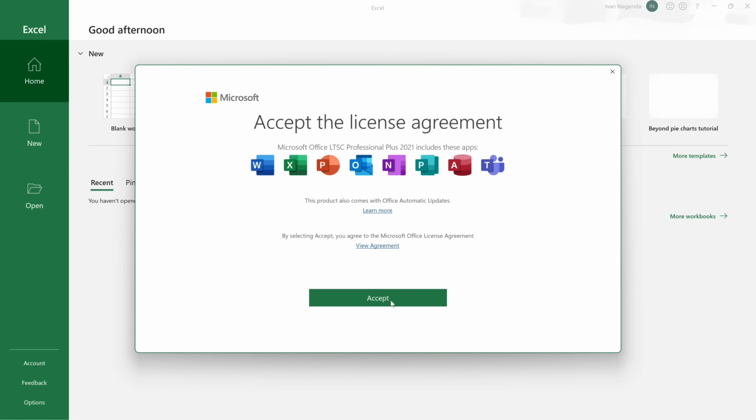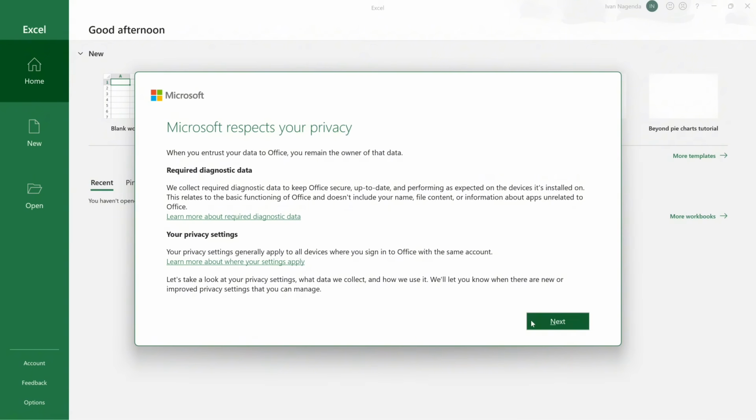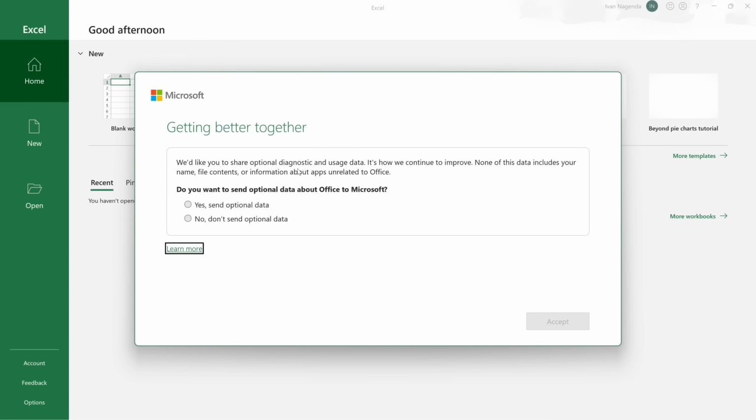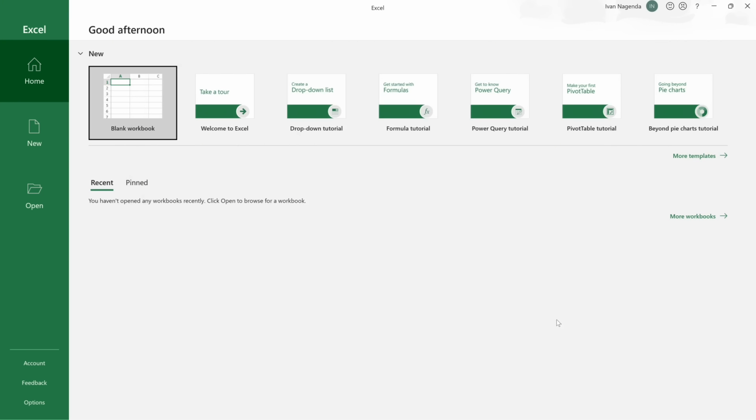Click accept. Then click next. And here you need to choose don't send option the data. Then accept. And then click done.